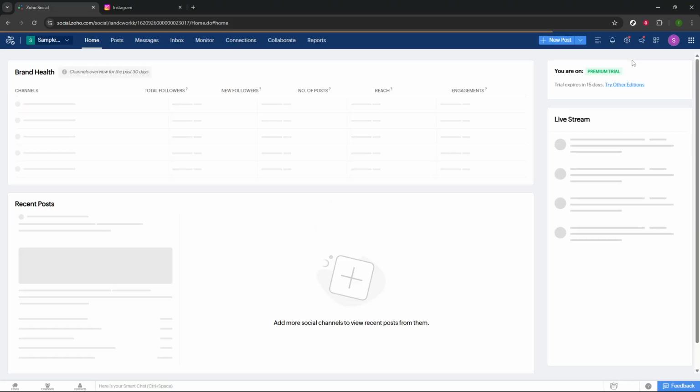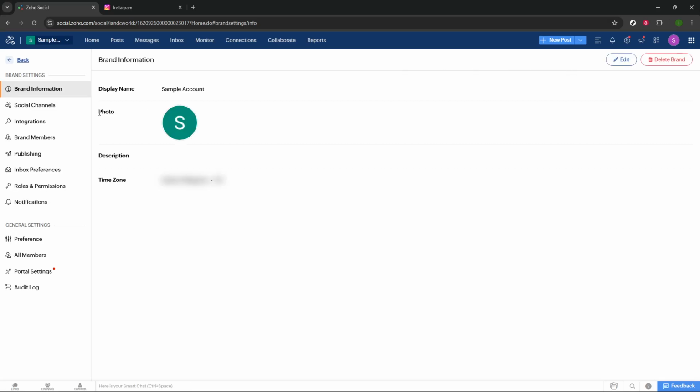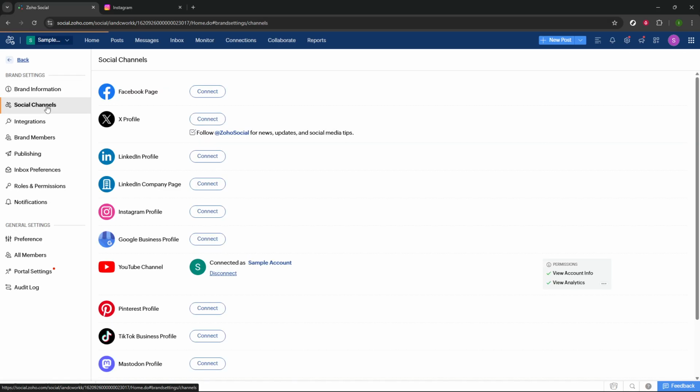Click that to open your brand settings. In the settings area, find and select social channels. This is where all your connected profiles live and where you'll add new ones. Next, click Connect Instagram Profile.